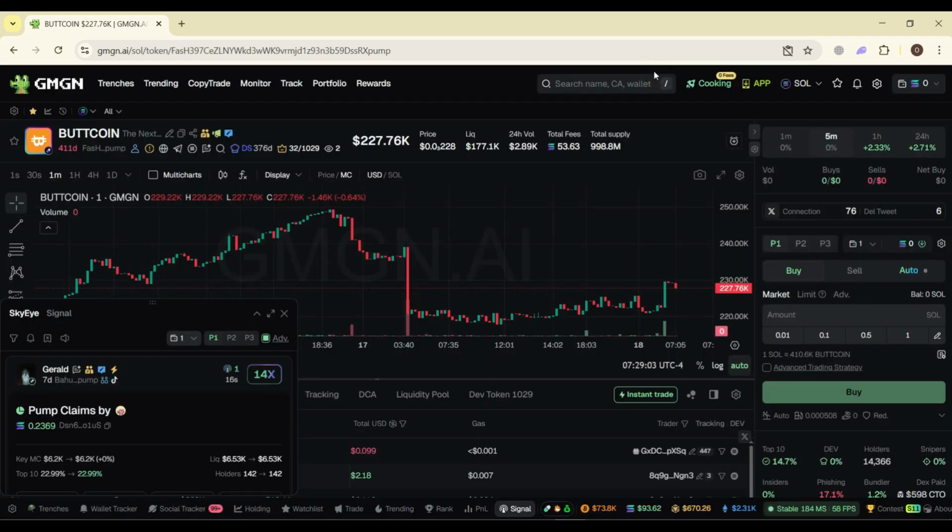Okay, so when is GMGN better? I will tell you the points which make it better. You are searching for new tokens, you want quick filtering, you don't want to analyze everything manually. So these are the points at which GMGN is much better than the other tools.